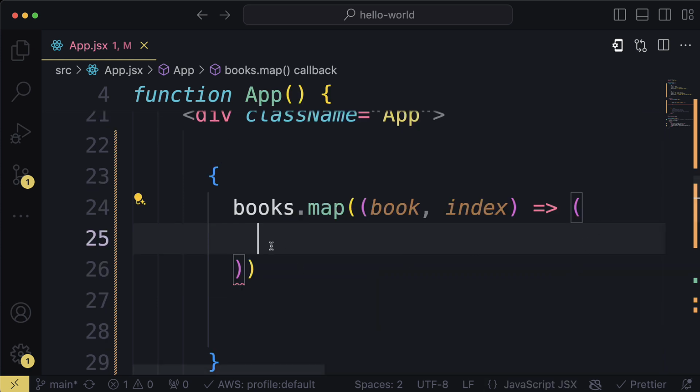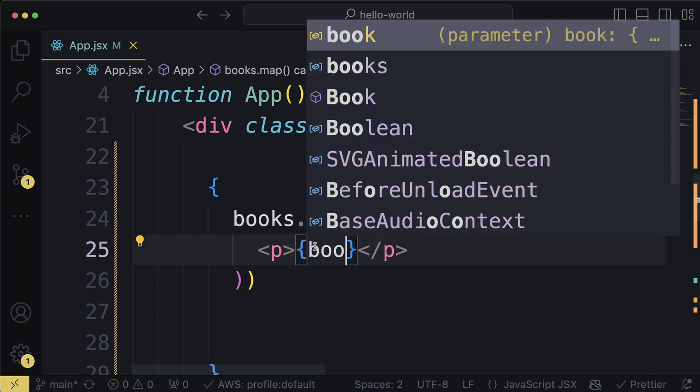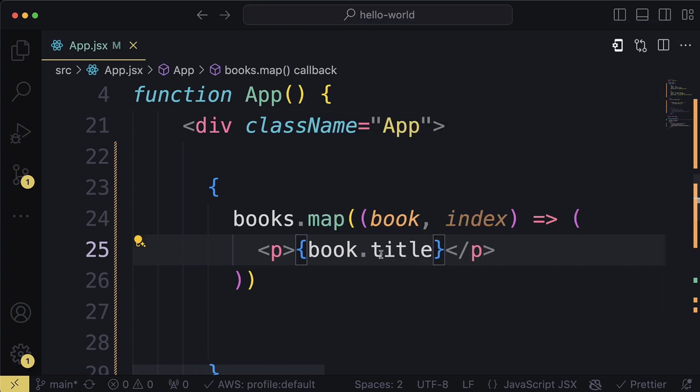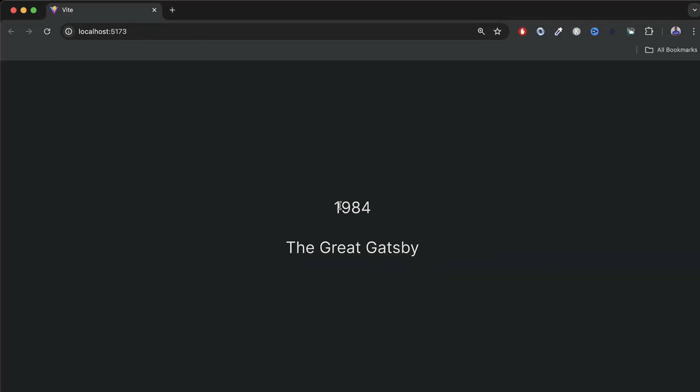Inside here, I have the book object. I can say book dot, and you can see I can get ID, title, and so forth. So let's say title. Save this and look what's going to happen. If you come here, you can see that it goes ahead and gets the first book and the second book.